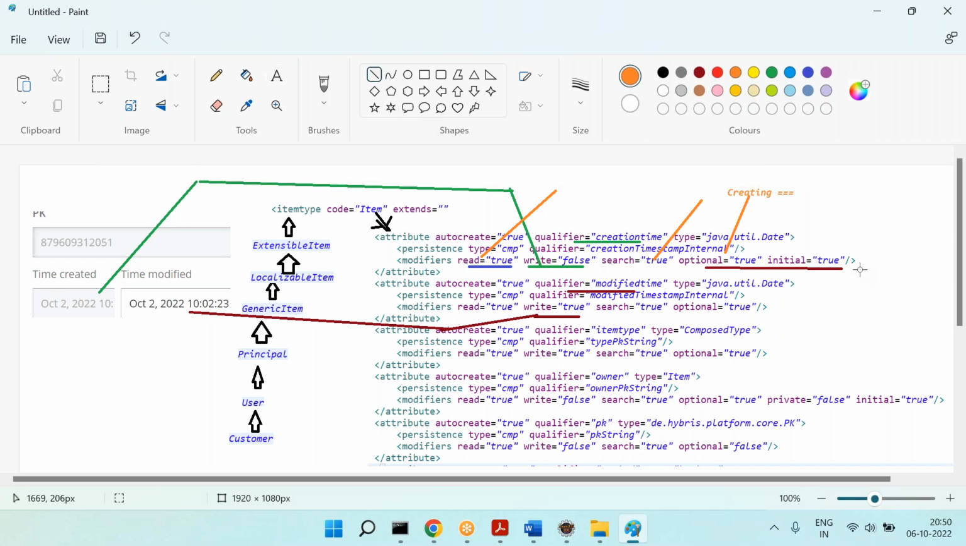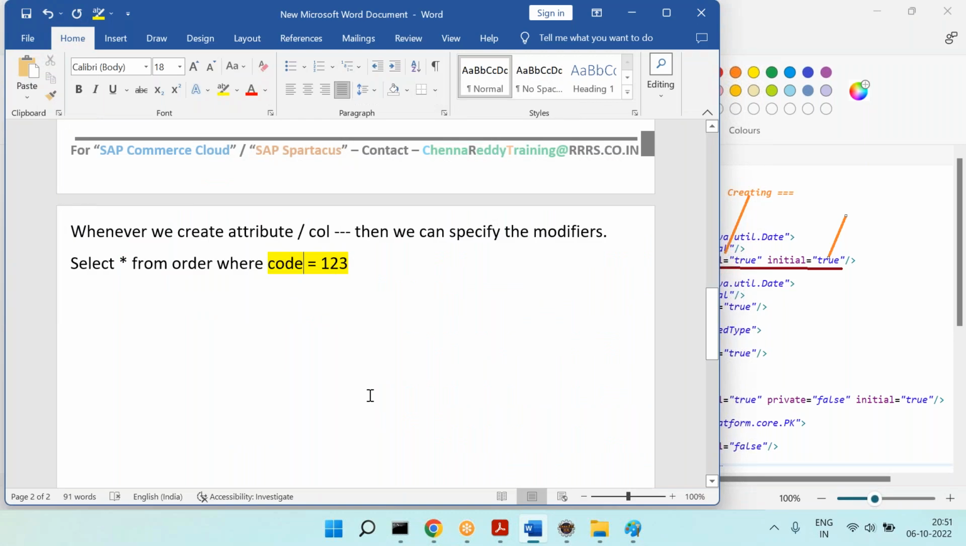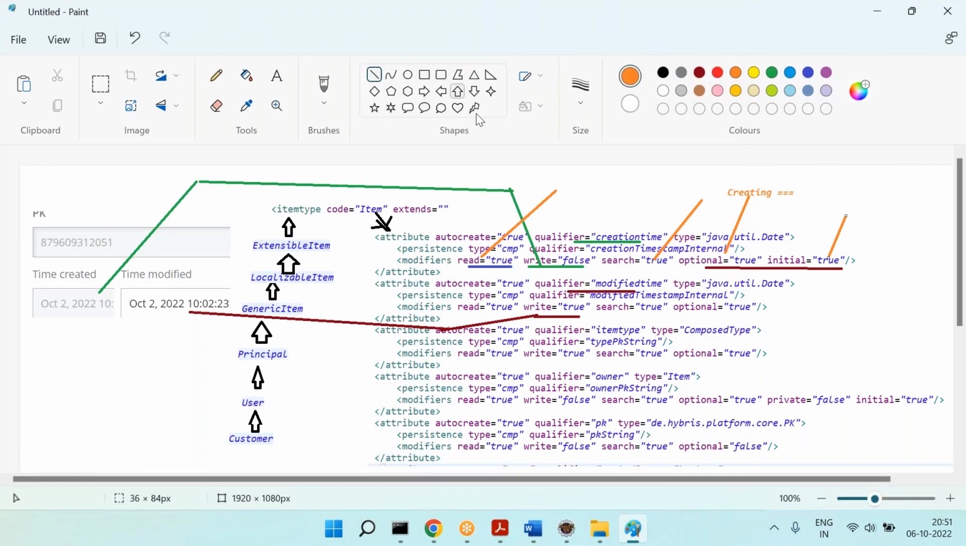Then initial equal to true. Initial equal to true means by default some value will be there here. Let's say when you are creating a record, insert into product table values, product code and product name, and the remaining you are not entering. Even though you are not entering, it will allow, because optional is true.